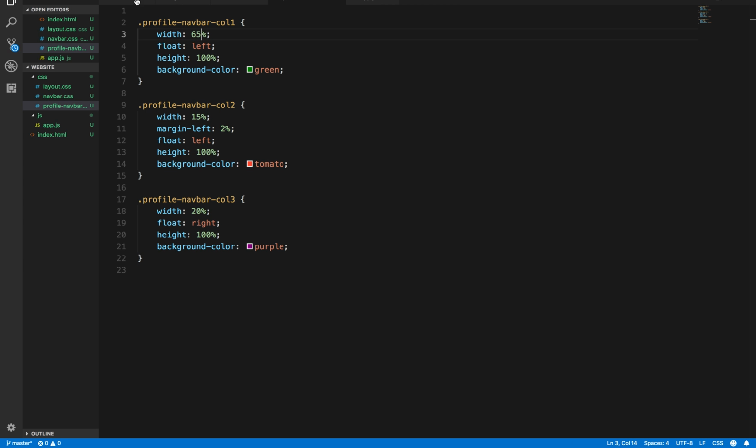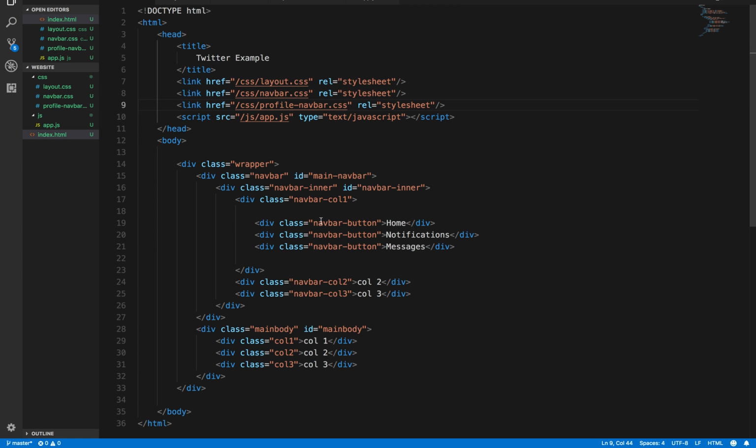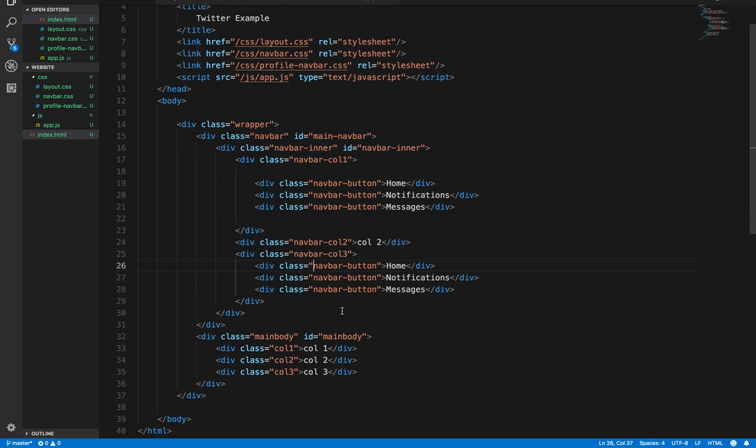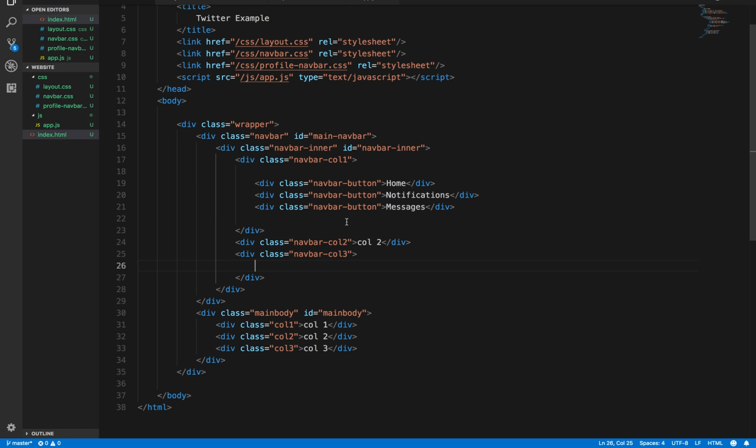So need to change that to profile navbar. I'm lost now, where are we? Oh yeah, change this, and then we wanted this nav3 here. So I'm lost again. Okay, we wanted columns.